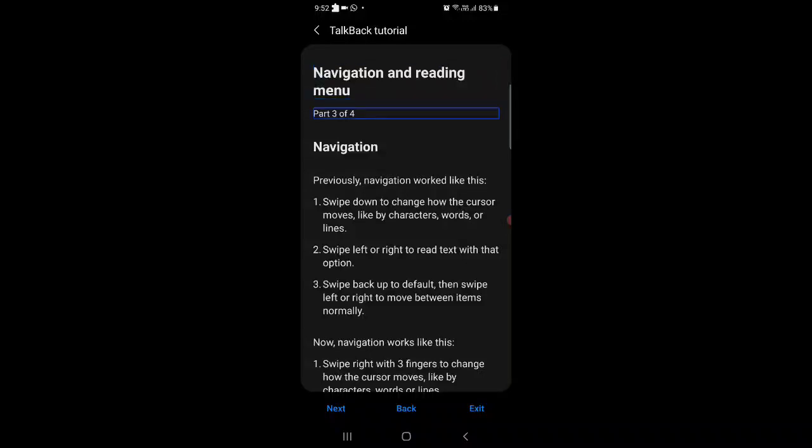TalkBack tutorial. Navigation and reading menu. Part 3 of 4. Navigation. Previously, navigation worked like this. In the sense that you need to imagine that you are using the Samsung built-in screen reader, that is voice assistant. Swipe down to change how the cursor moves, like by characters, words, or lines.